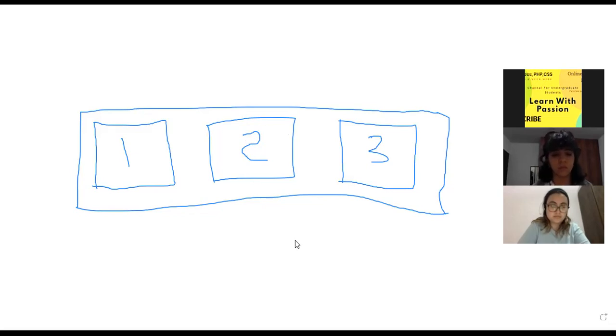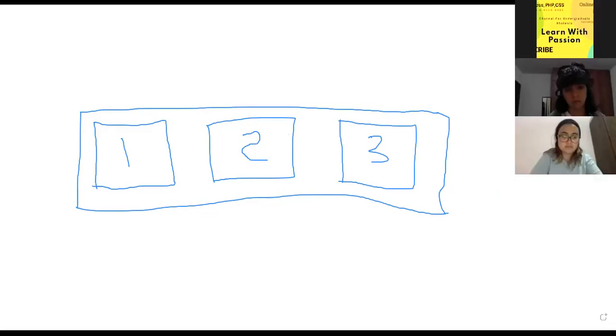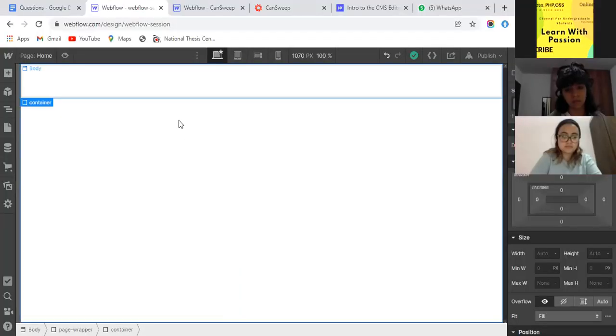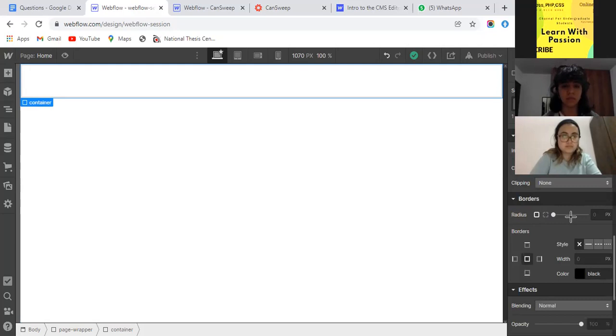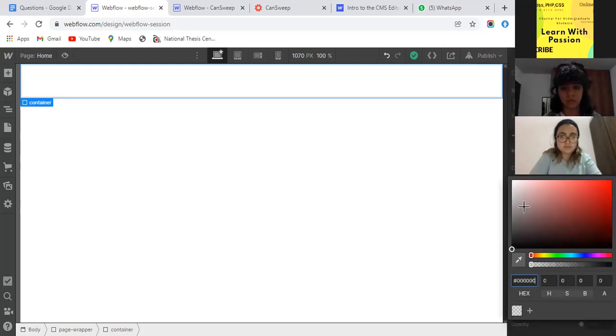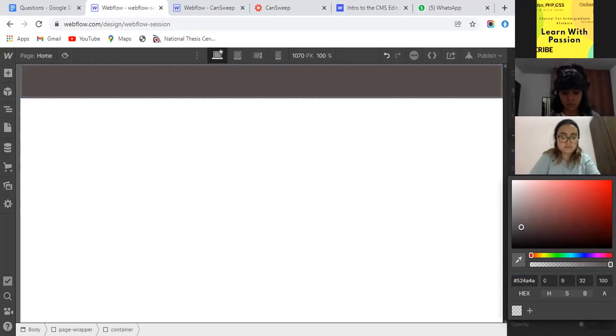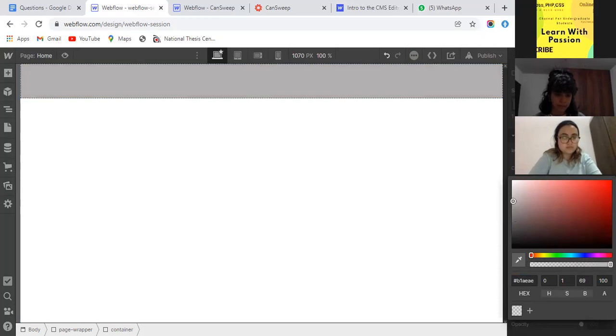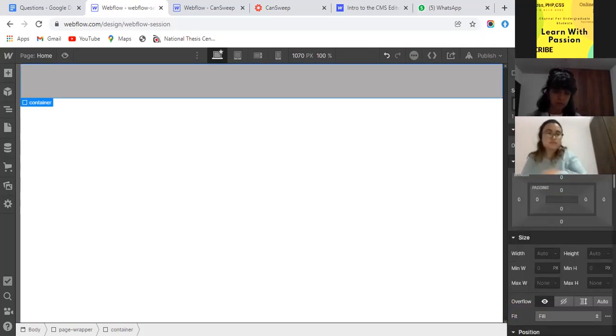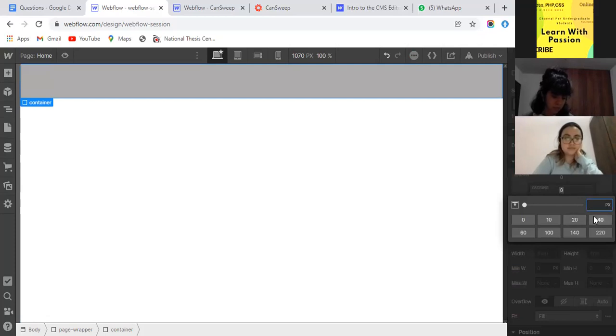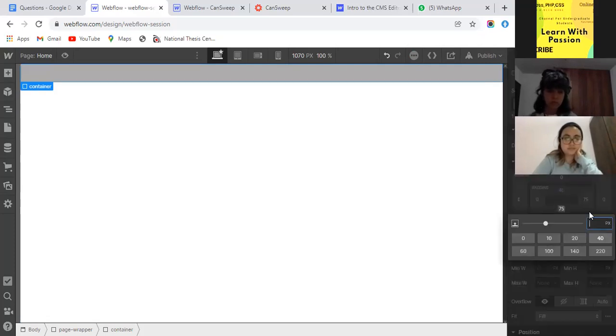Let me show my screen. Let me show my dashboard. First of all, I take a container, and in the container, let me use some background for the proper understanding. This is the background color I took, and I am taking a 40 pixel padding on top, left and right.